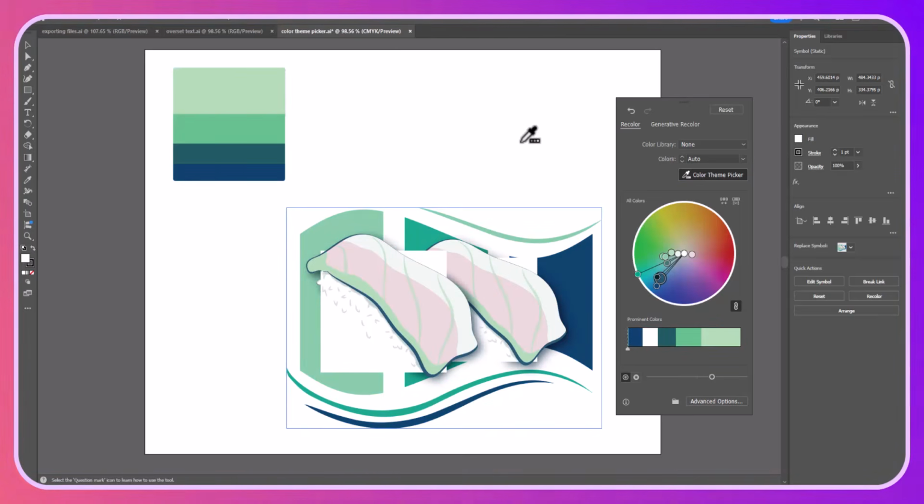So when it asks you which option you should select to recolor your project based on a separate image, you guys are going to select the Color Theme Picker tool, which is going to enable you to pick any color and apply them to the overall illustration very easily.